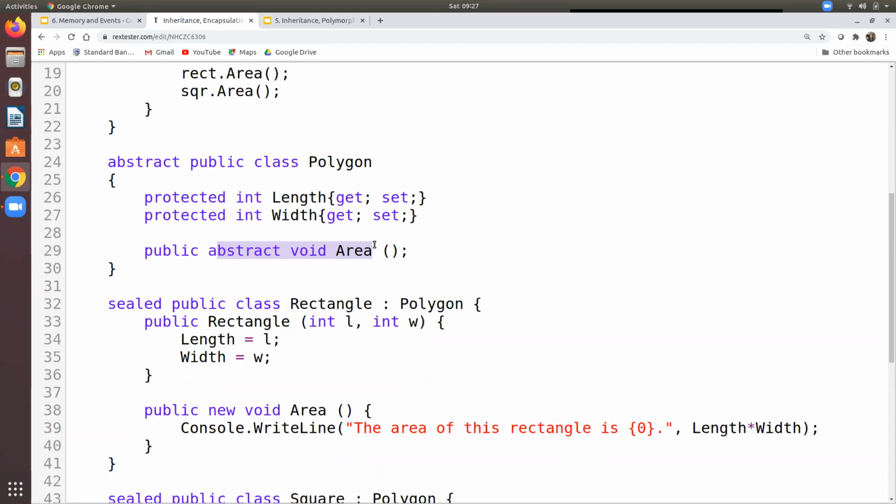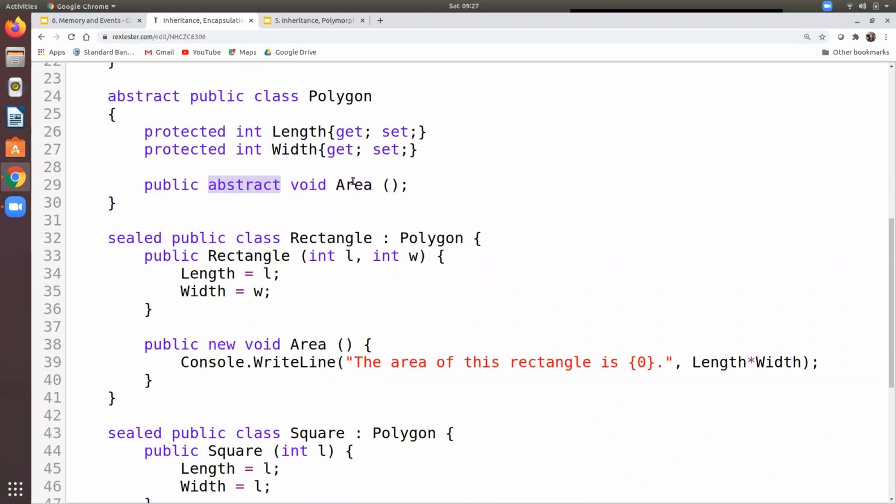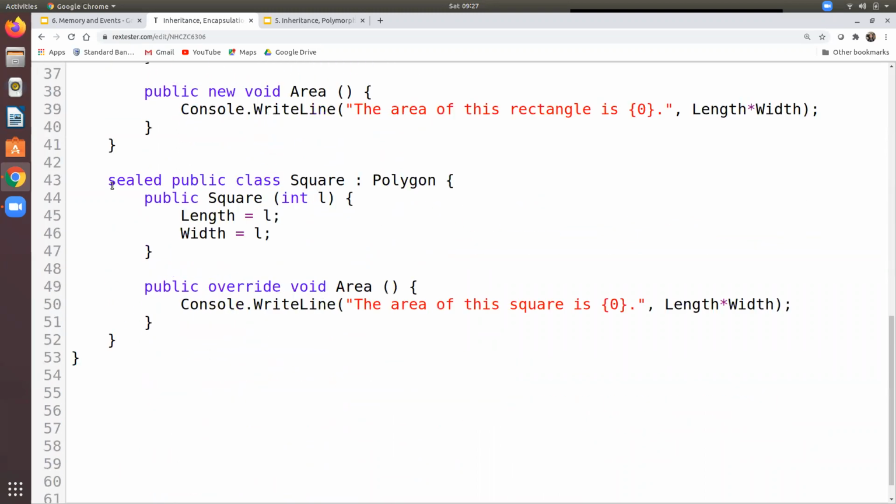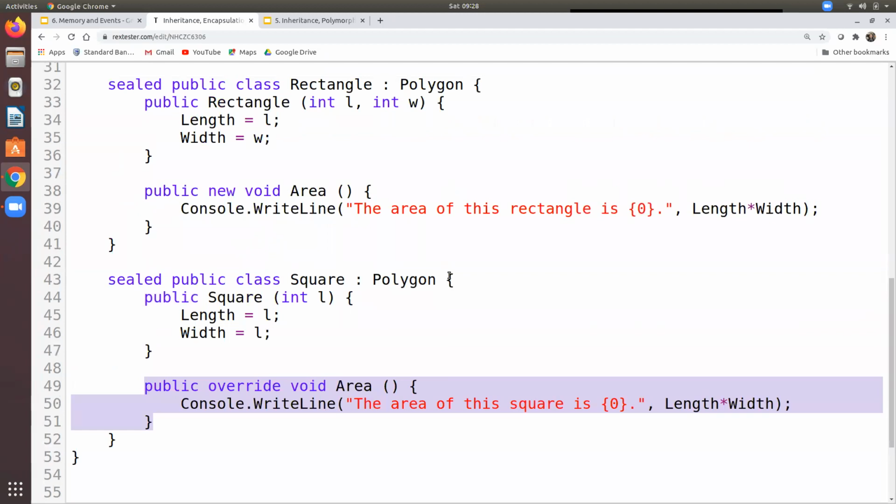Okay. Now, since we've marked it as abstract, the square class, which inherits from polygon, has to define its implementation of the area method, because the area method is abstract. It's an idea that all polygons have, but it hasn't specified a concrete version of the area method. So the square class has to define an area method. It does this already with override. Okay? The square defines its own version of the area method. So square is actually okay here.